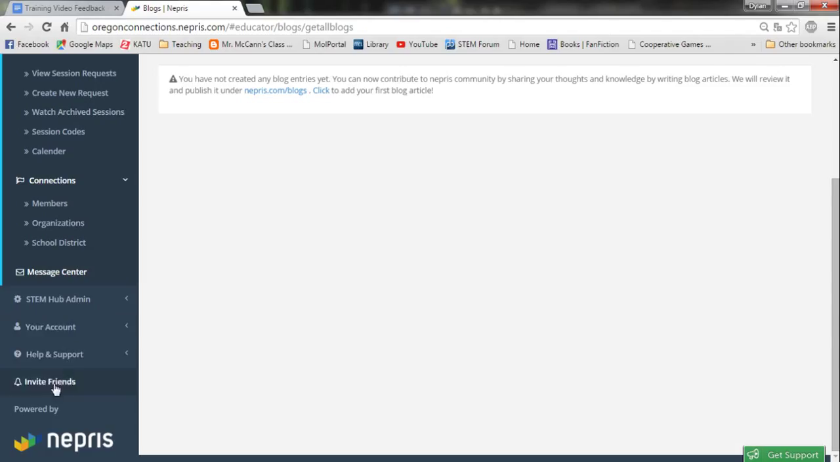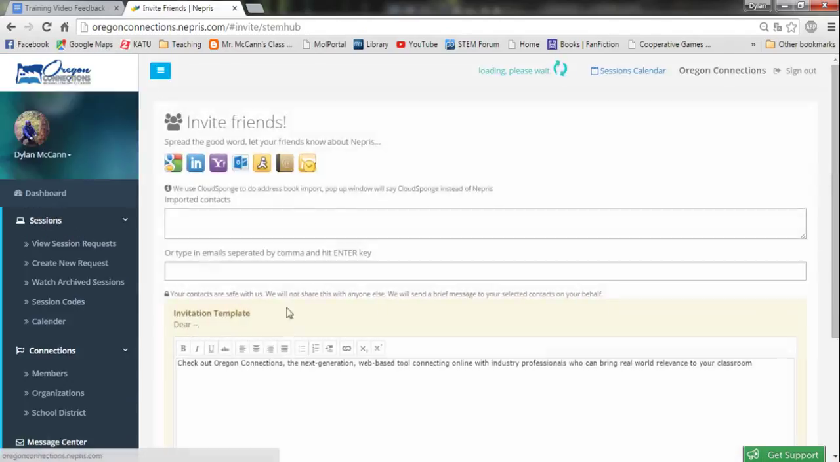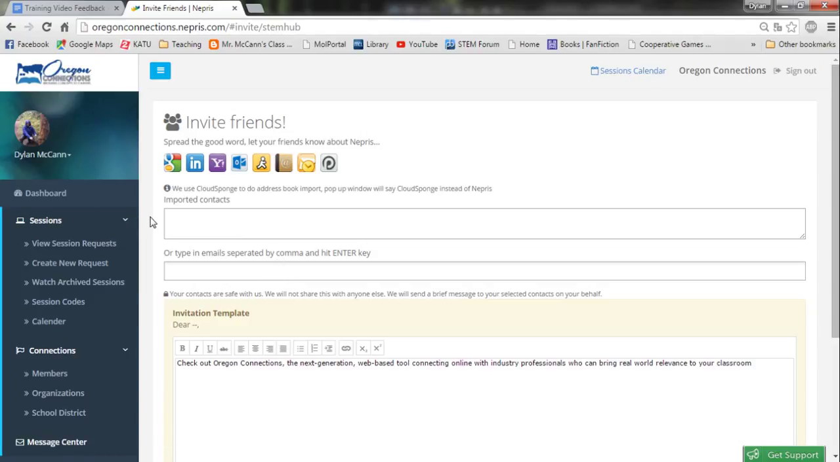And the last section, which is very useful and we encourage you to use very frequently, is invite friends. The more people who are in the Oregon Connections system, the more of a resource it will be to professionals as well as educators in the Oregon area. Each time a teacher puts in a request, it will match them to a professional that fulfills the needs of their lesson. The more professionals we have, the more lessons that we can fill for our educators to help support our students. So invite everyone that you know that may be able to contribute to our Oregon Connections community.